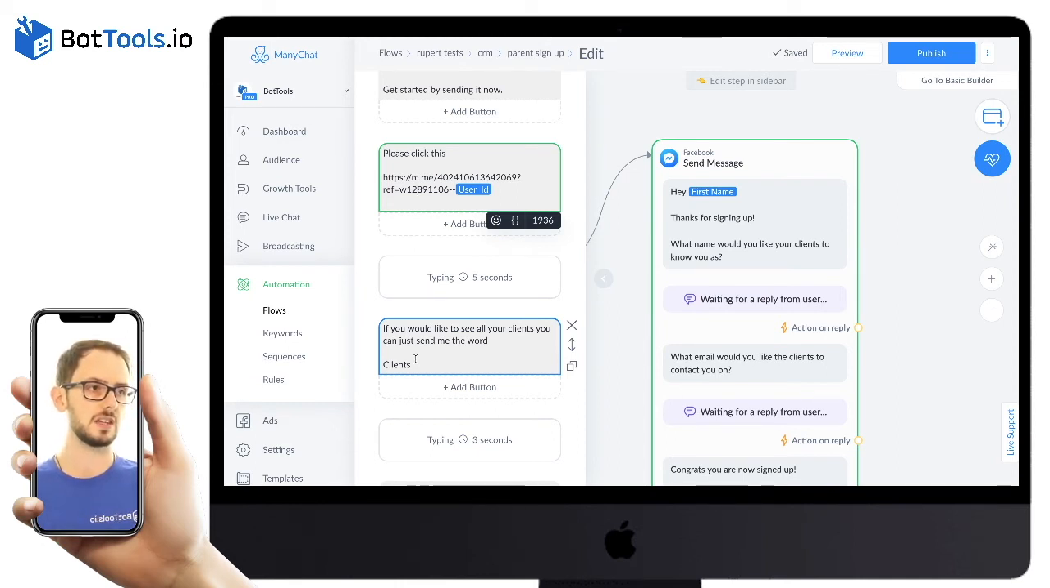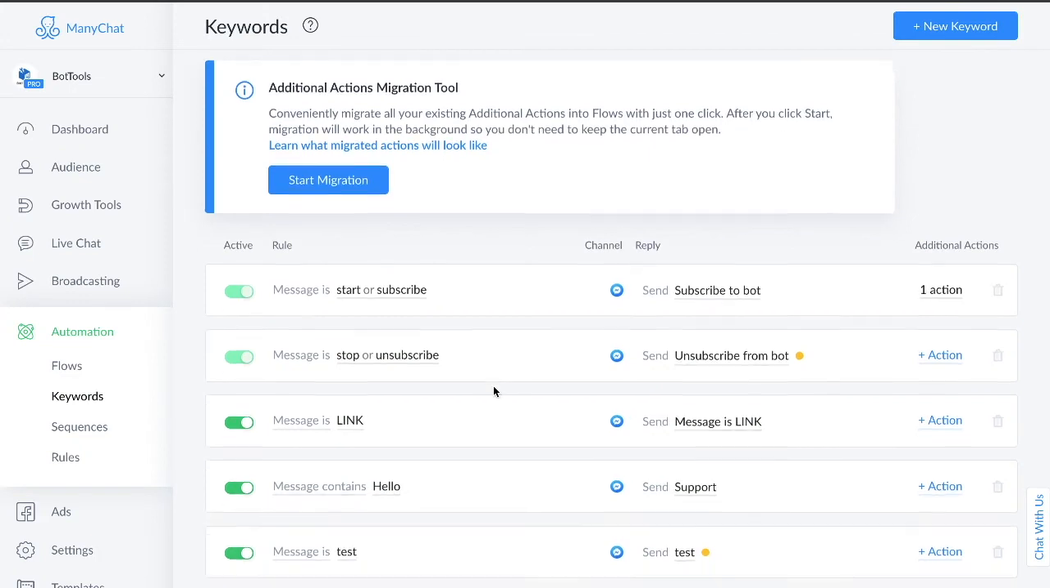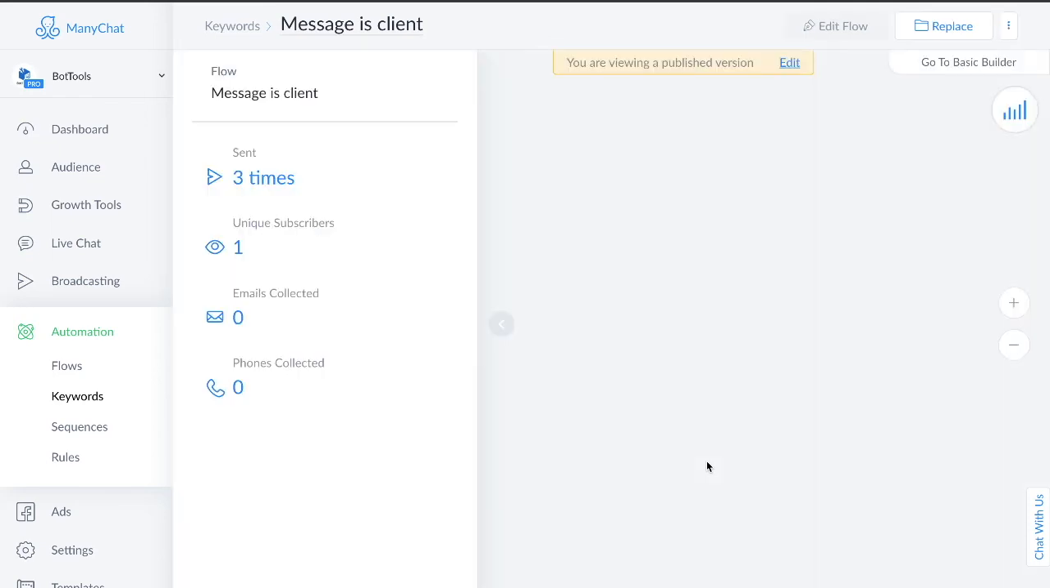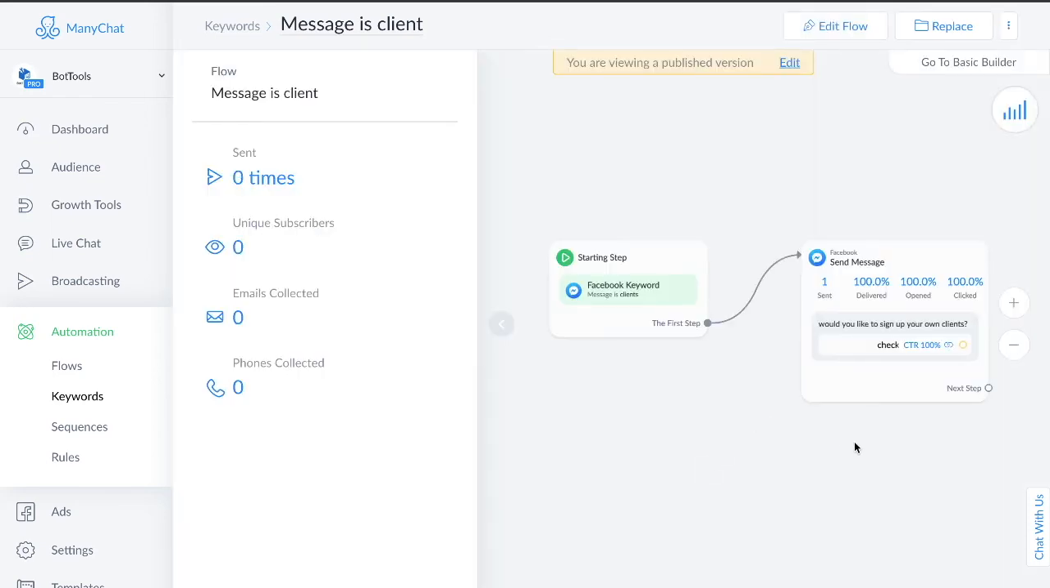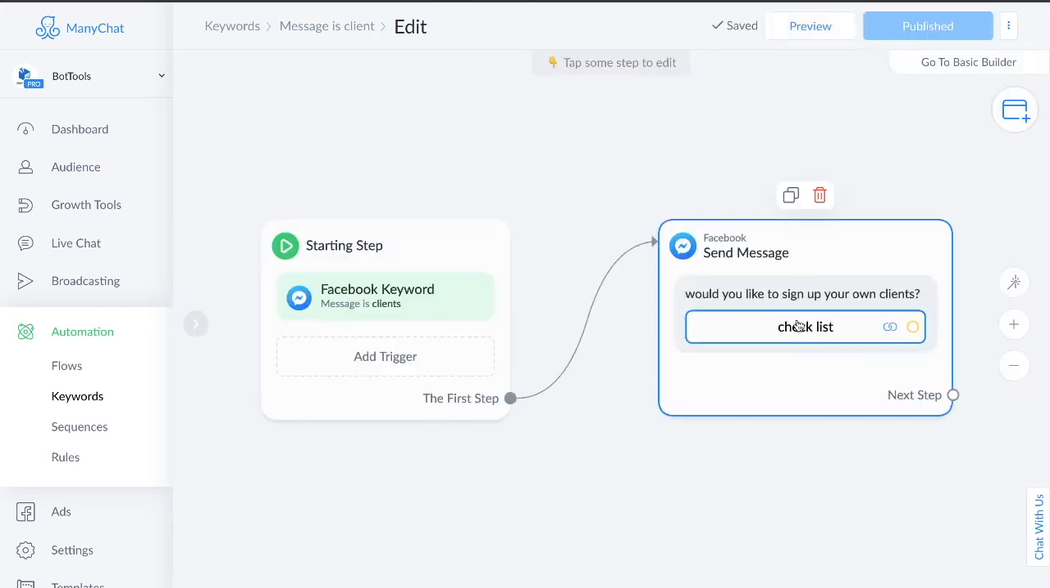So inside of here, you can see that inside of the flow, I'm saying to them, hey, if you ever want to be able to see this, you just need to send the keyword of clients. So what we have here is a keyword setup. In this one, you can see that I've used the word clients, okay? And then once that is happening, we are then going to send this flow. And inside of this flow, you can see that it is very, very simple. All it is doing is saying, hey, here is your client list, and giving us a button.